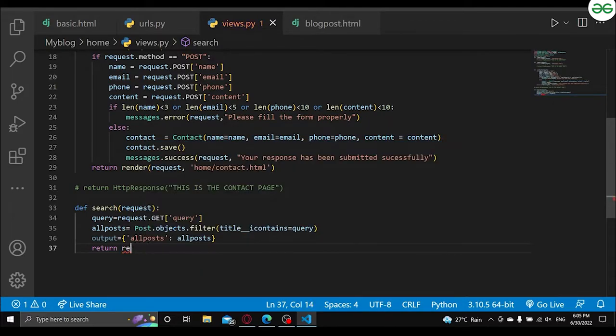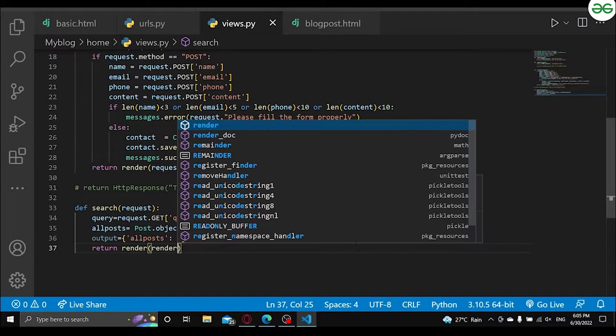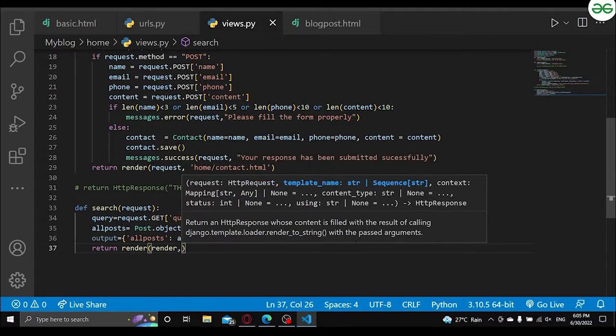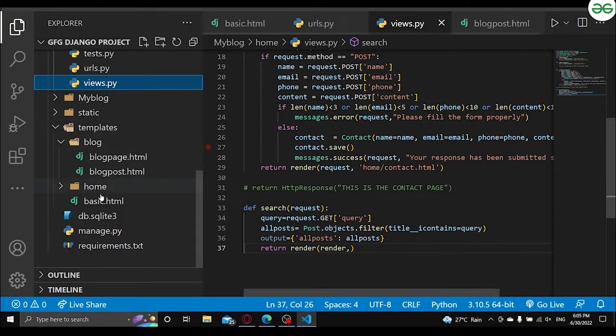Actually, I'm returning return render, and then I'll write render. And here I have to basically create a backend, right? Right now we have not created any page. So where it should go? For that, let me first of all go to the home section.